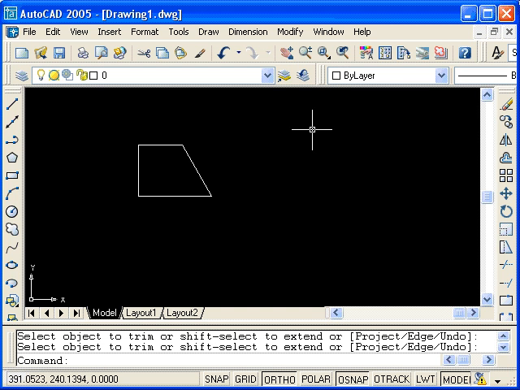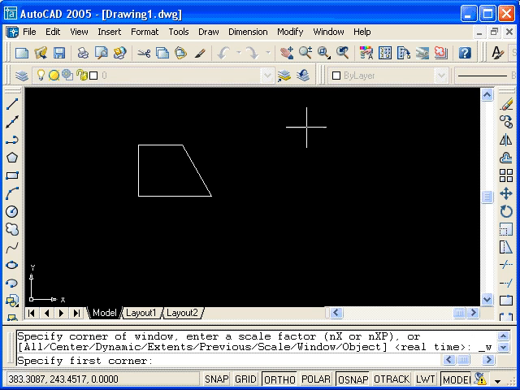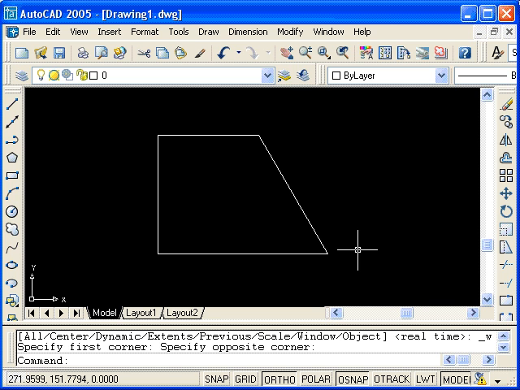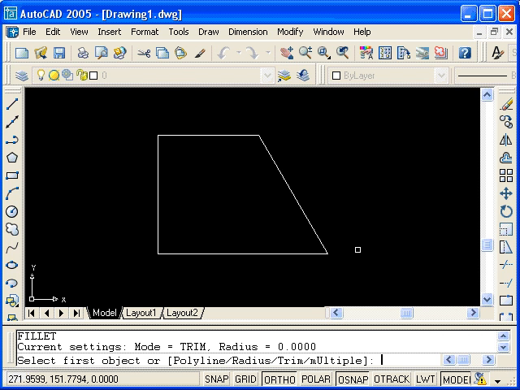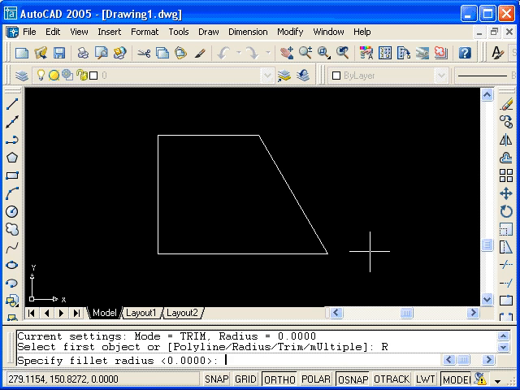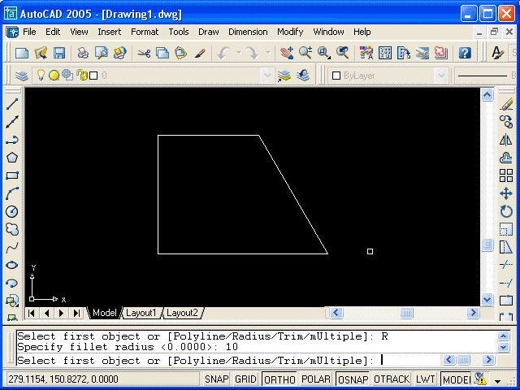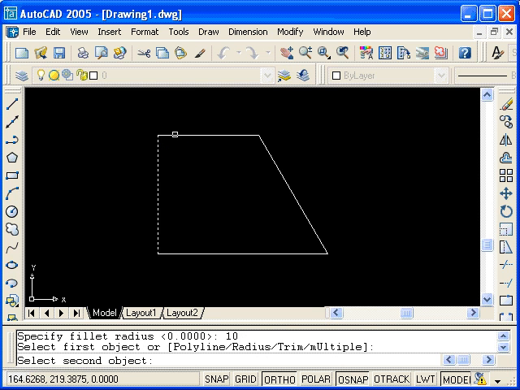Now I'll use Zoom Window so we can see the object a little better. Then I'll type F, the alias for fillet, to use the fillet command. I'll set the fillet radius to 10, so I'll type R, Enter, 10, Enter, and then choose this edge and this one.